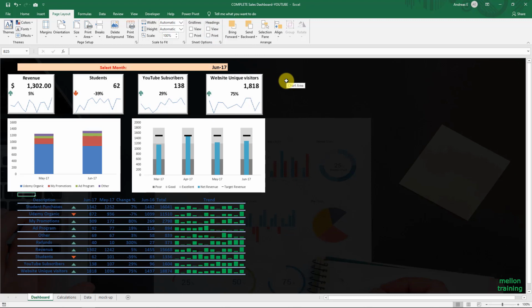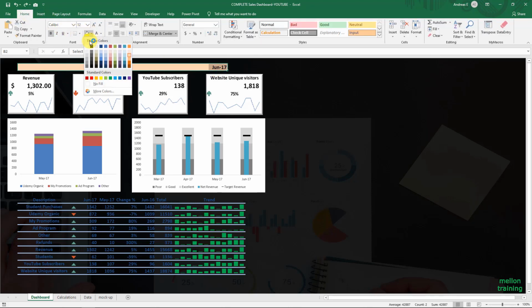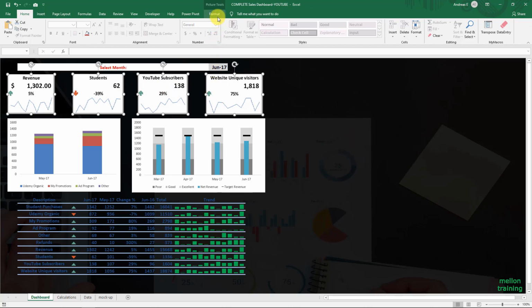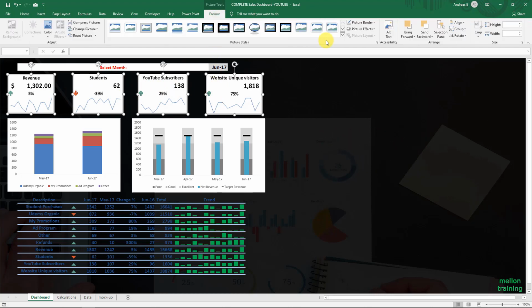Now it's time to change the colors of the dashboard. Starting from the top, highlight these cells and from Home tab, fill them with white color. You can fill the months cell with a light gray color if you like. Next, we are going to change the design of these square shapes. Highlight the first one, hold the Shift key and highlight the rest of the shapes. Go to Format tab and from Picture Styles, choose the white snip diagonal corner.